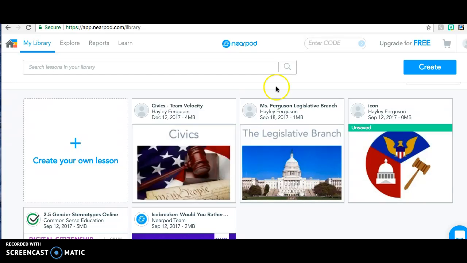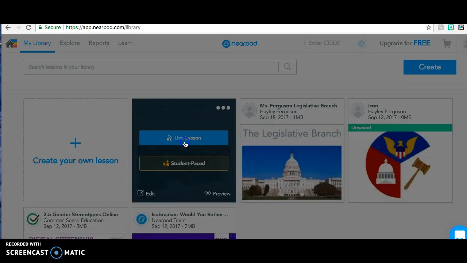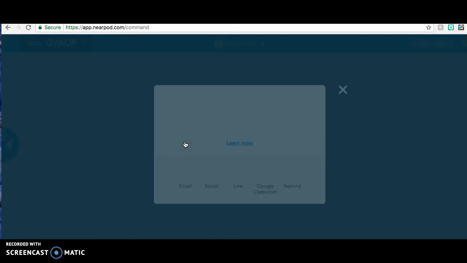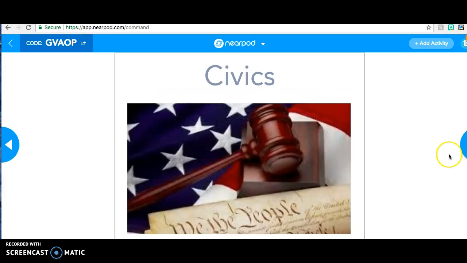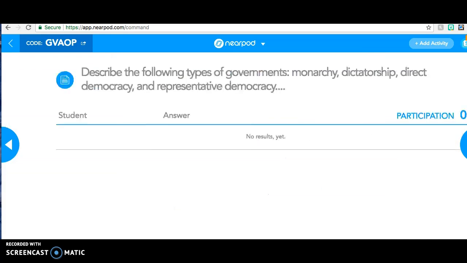But if you want them to just be able to look at it on their own, you can do student paced. So here's the code that I would use for this. You can send it through Remind, email. I can put it on social media if I'm feeling wild. So these are some of the things that I did.